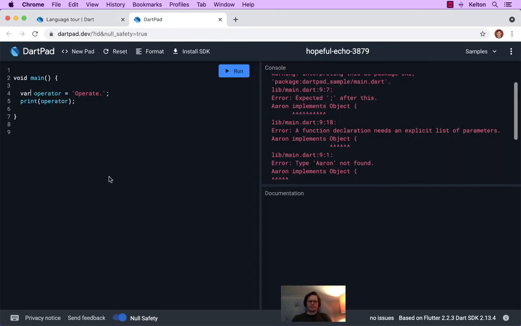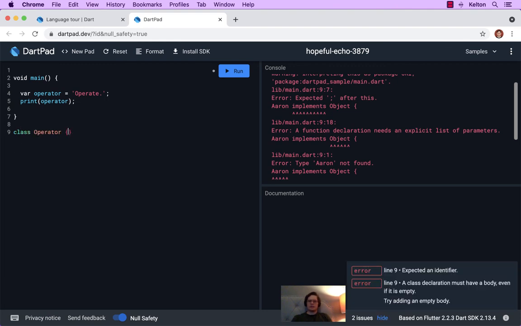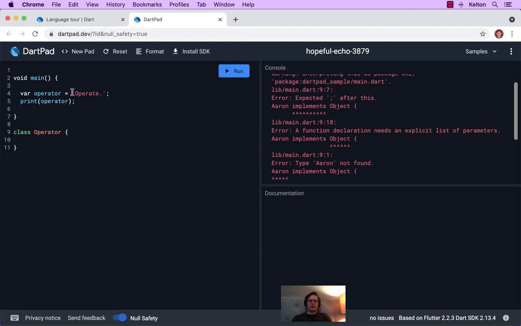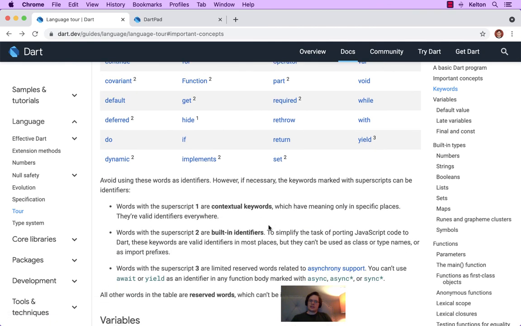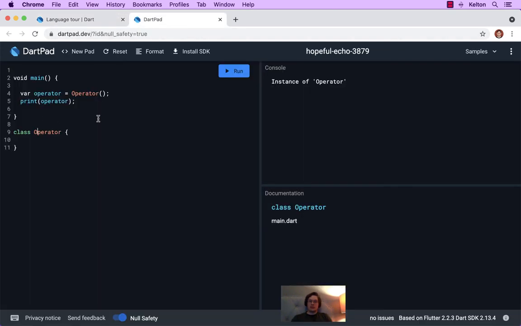That's something to note. So if I said class Operator, let's say if it's uppercase, can I say operator like that? Does that work? Yeah, so that's an instance of the Operator class. However, this specifically said they can't be used as class or type names. So lowercase as class. Let me change that to lowercase.